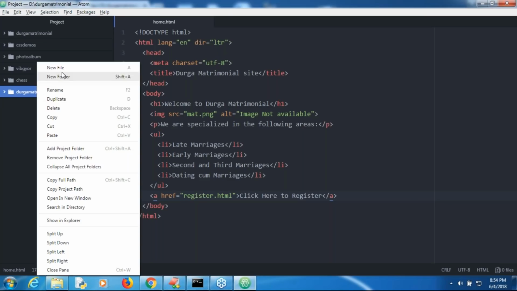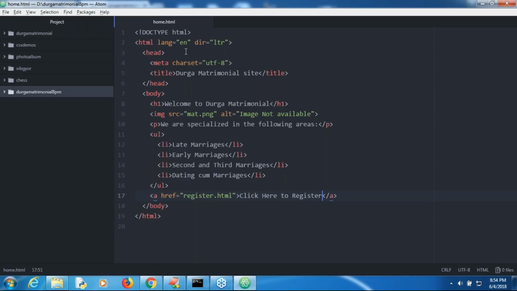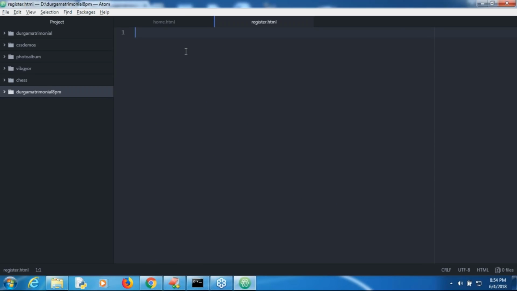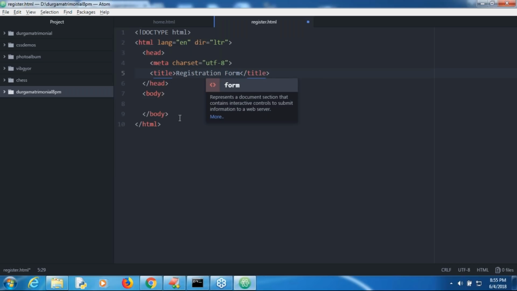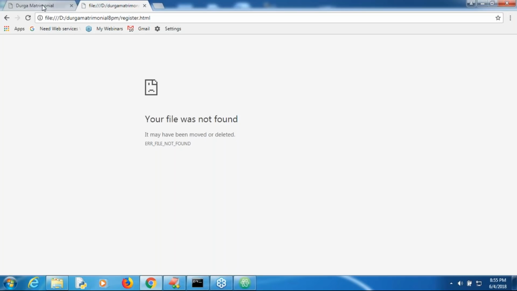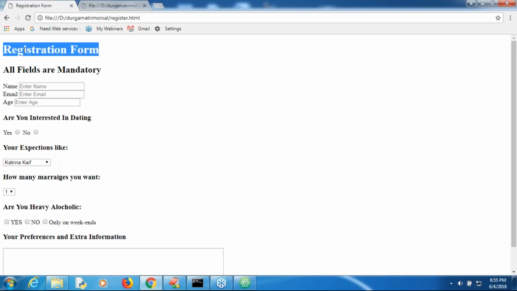Well, right click, new file. What do I have to take? Register.html, I'm taking. Now the register page is ready. In the HTML, this is the registration form. Especially this one must be required, registration form. Now in the original, this is Durga Matrimonial original. Click here to register. Registration form is the H1 tag, and this one is the H2 tag.